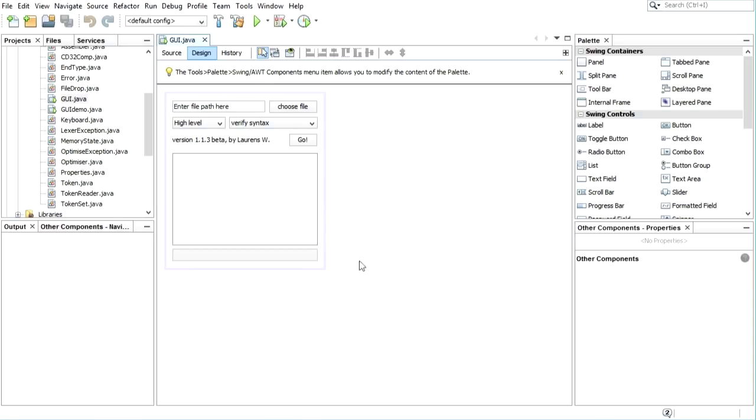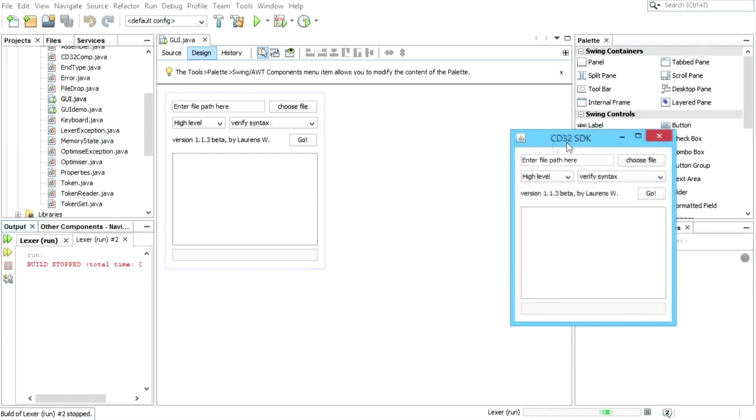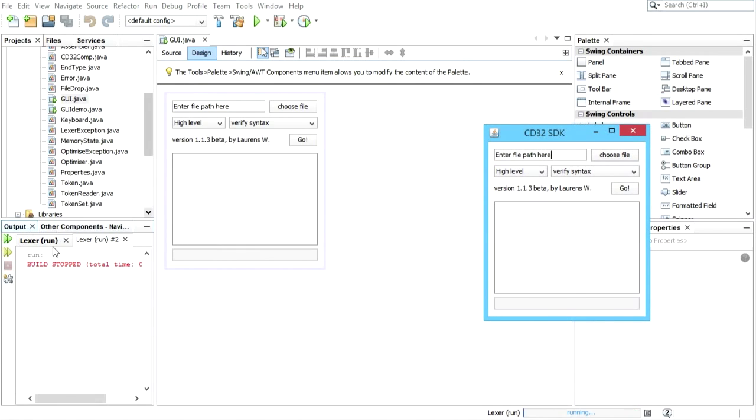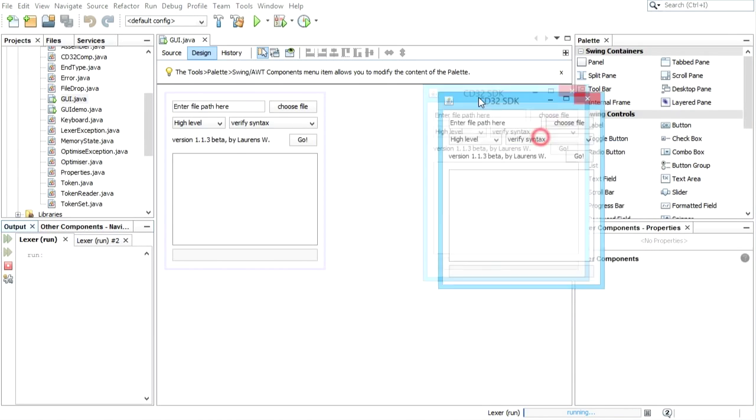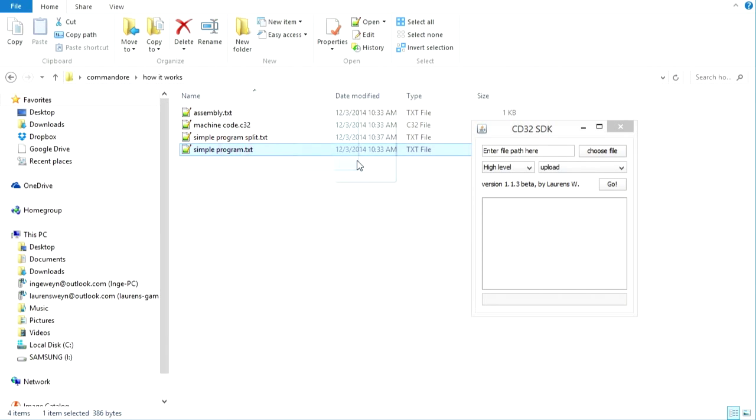Anyways, let's get started. What does the compiler program do, and what makes it so special? Well, I accidentally double-clicked that button, and now we are running two. I'm just going to close that one. This is the Commodore 32 program. It's this little window in which you select a program, and you can upload it to a Minecraft computer. So, if you've got a little program like this one, you drag and drop it in.